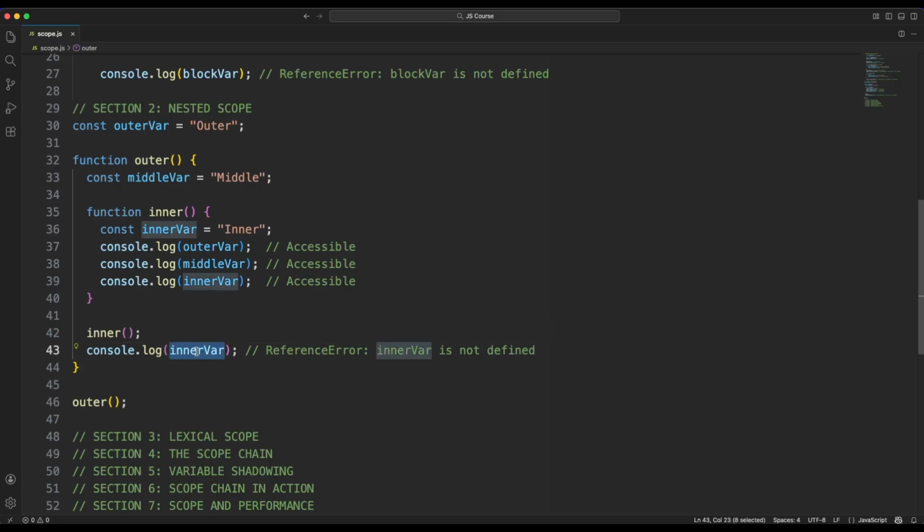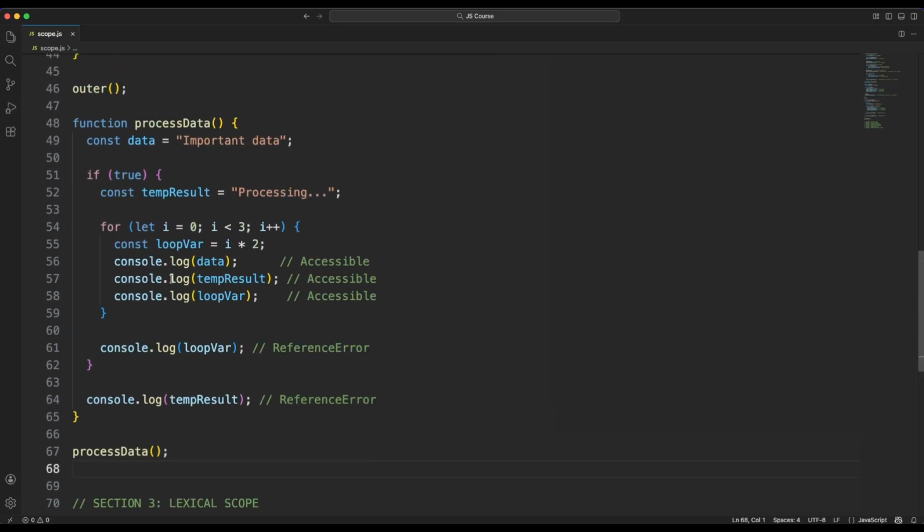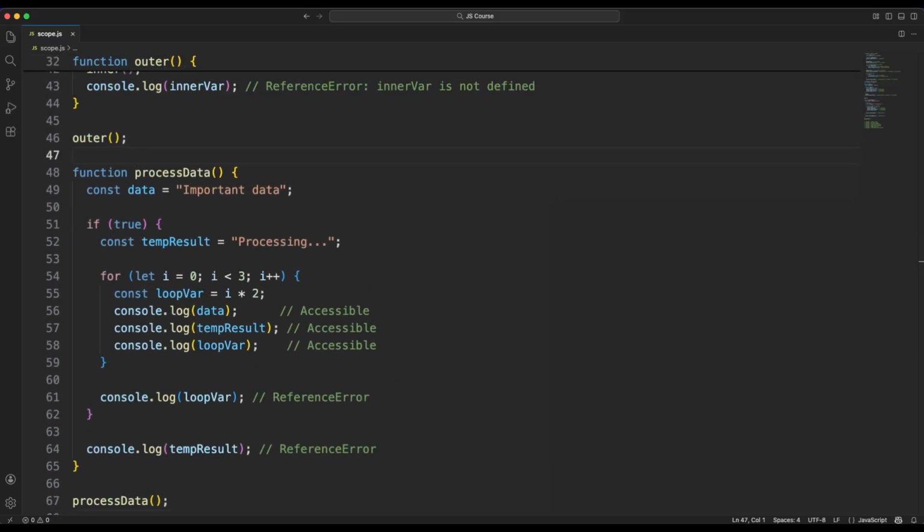You notice, because it's declared inside the inner function. Remember, it's declared inside this inner, right? So scope flows inward, not outward. Think of it as a one-way mirror. Inner functions can see out, but outer functions can't see in. So here is another example, this one with blocks.